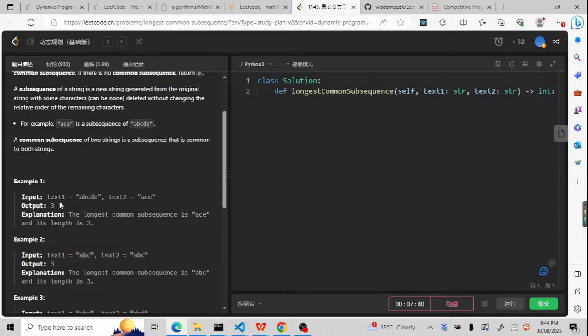We are given two texts. Text 1 is A, B, C, D, E, and text 2 is A, C, E. The longest is A, C, E, because inside text 1 there is the sequence A, C, E, which is a common subsequence. We just need to find one of them. In text 1 we can find this ACE, and ACE is a subsequence of A, B, C, D, E. That is why the longest is 3.